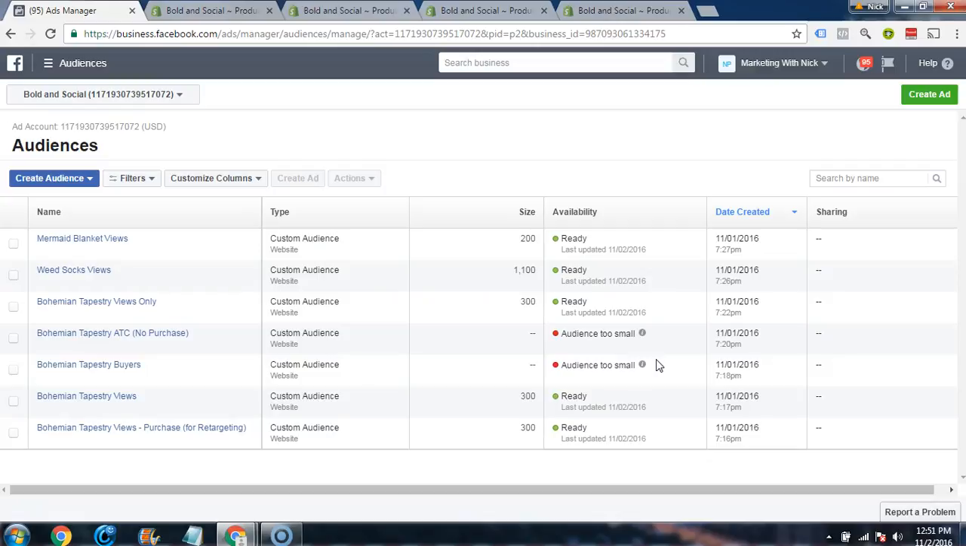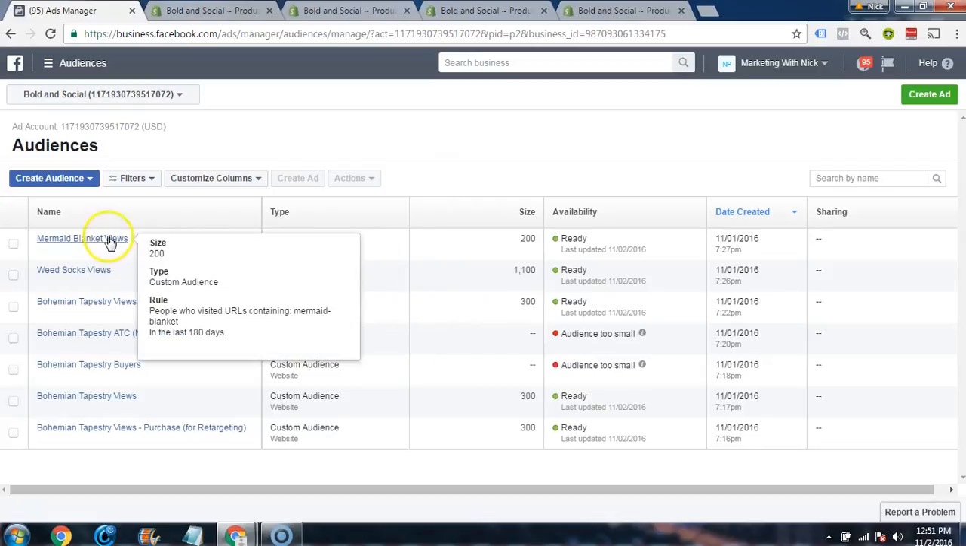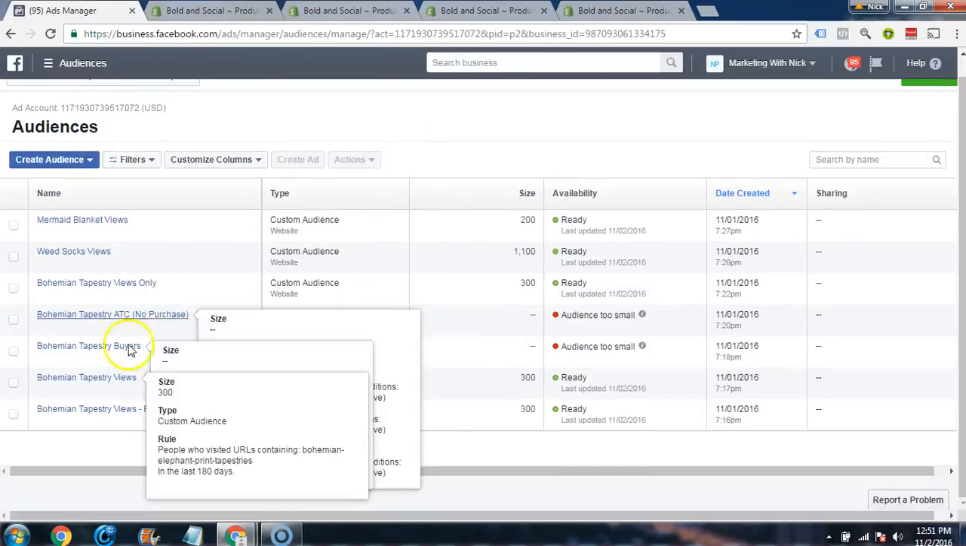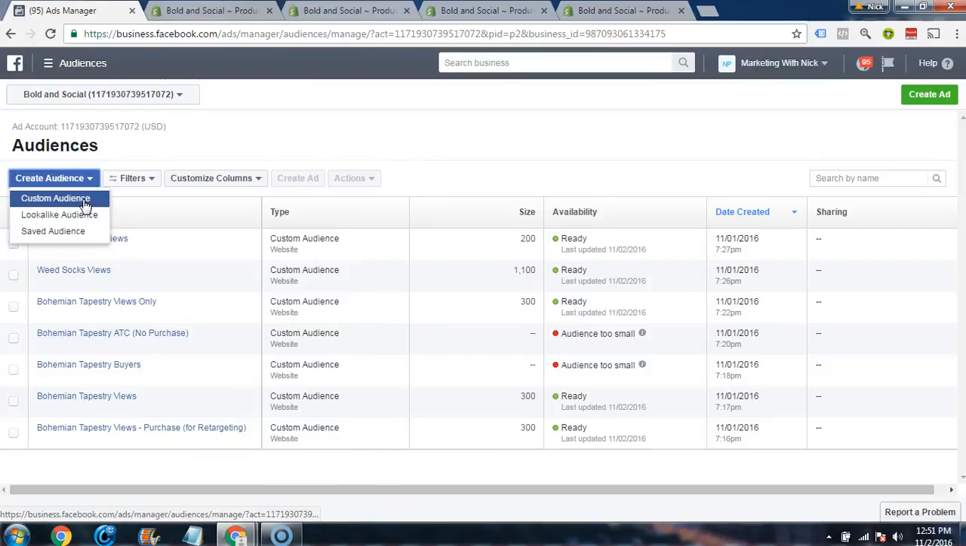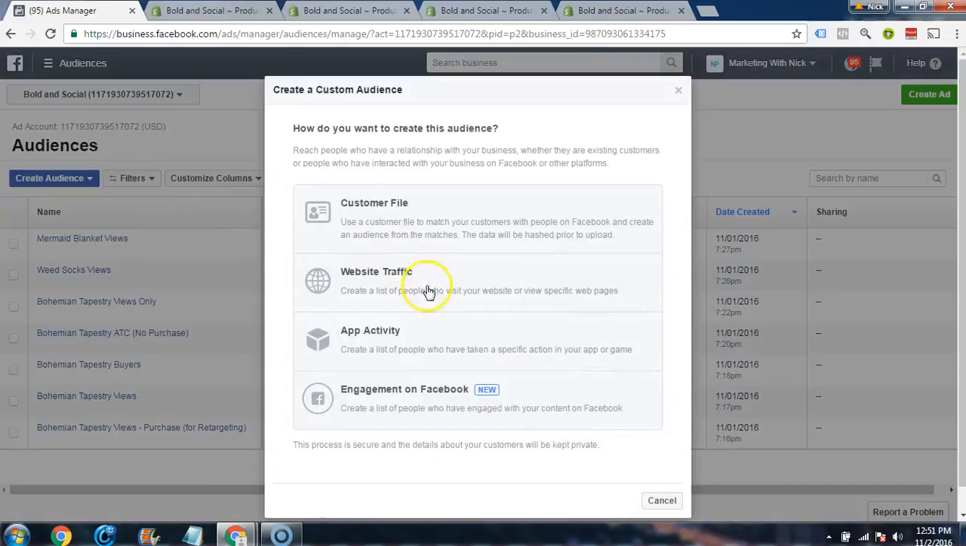Let me show you the three different types of audiences that you can create here. All right, ignore these that are already in here for now. When you come in here, you'll go to Create Audience, Custom Audience, and you see there's a couple different things here. I'm not really going to talk about the other ones. Apps, obviously, none of us are creating apps right now that I know of, so I'm not going to even cover this.